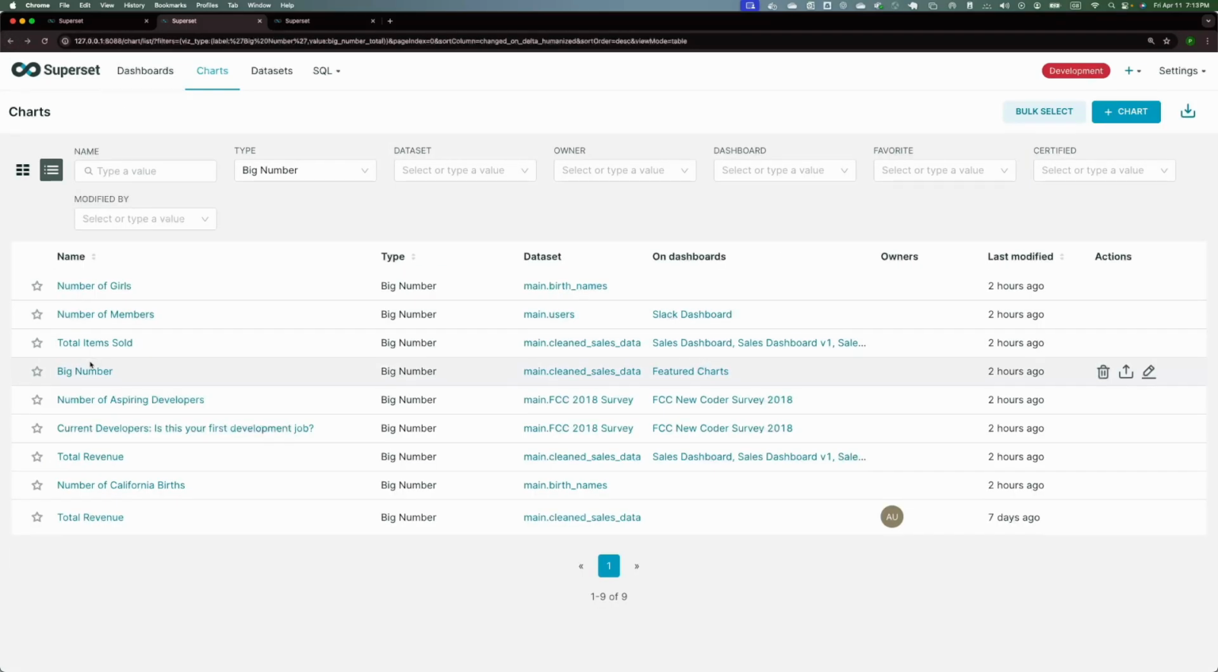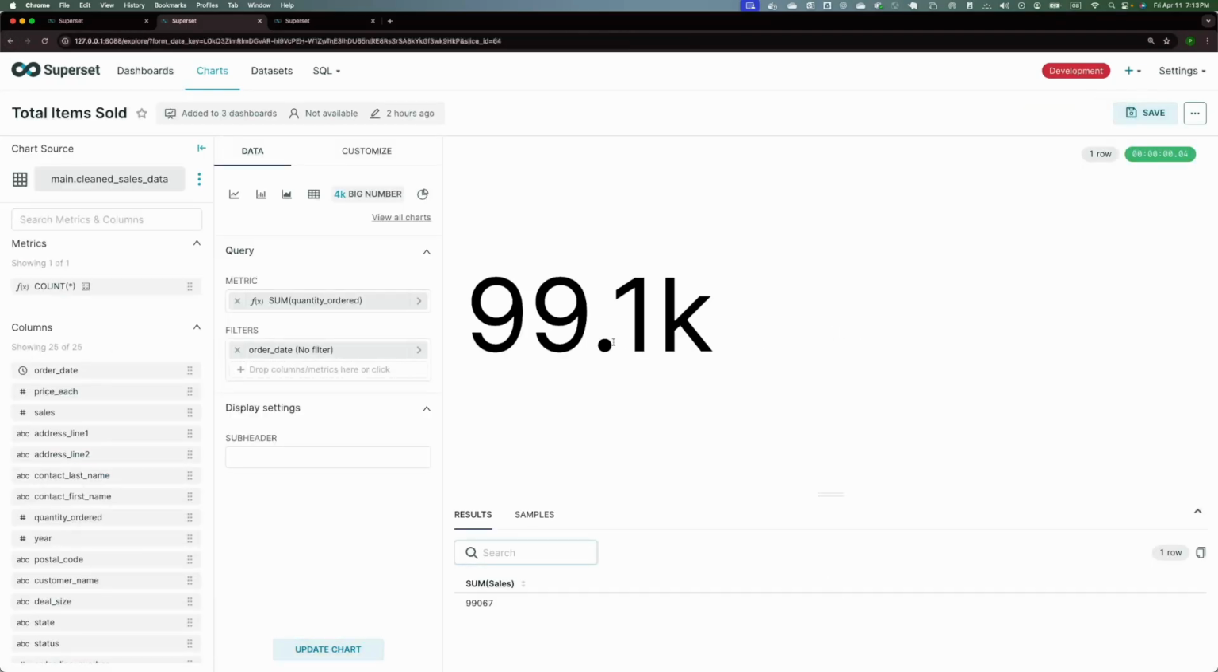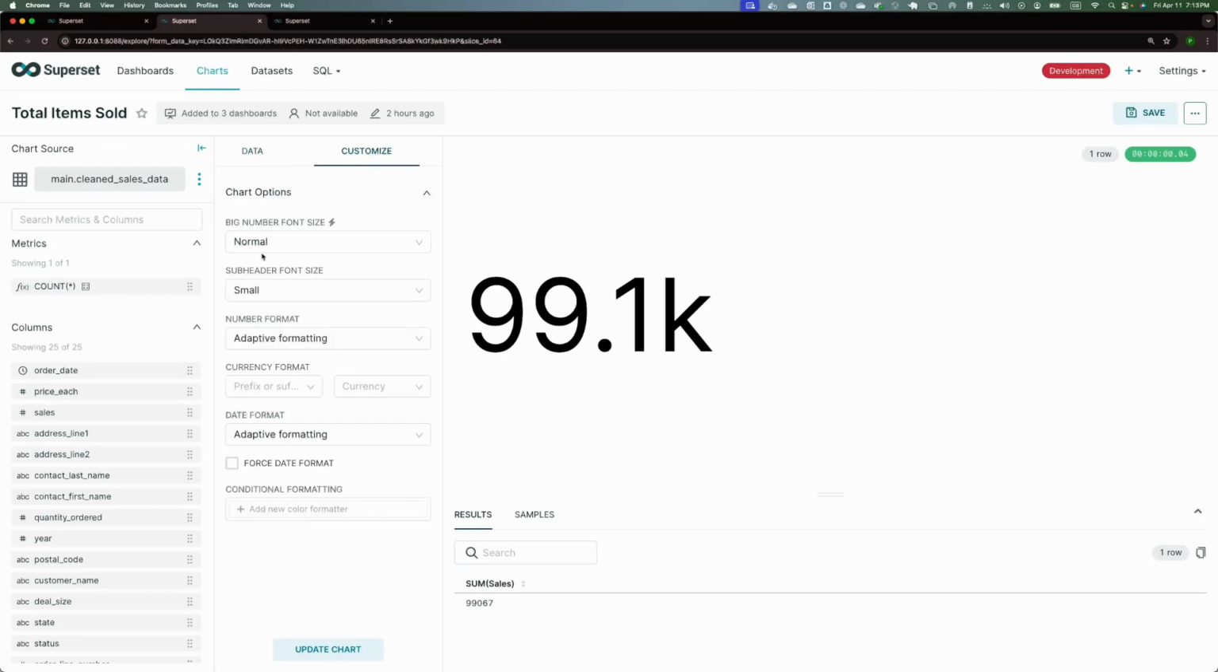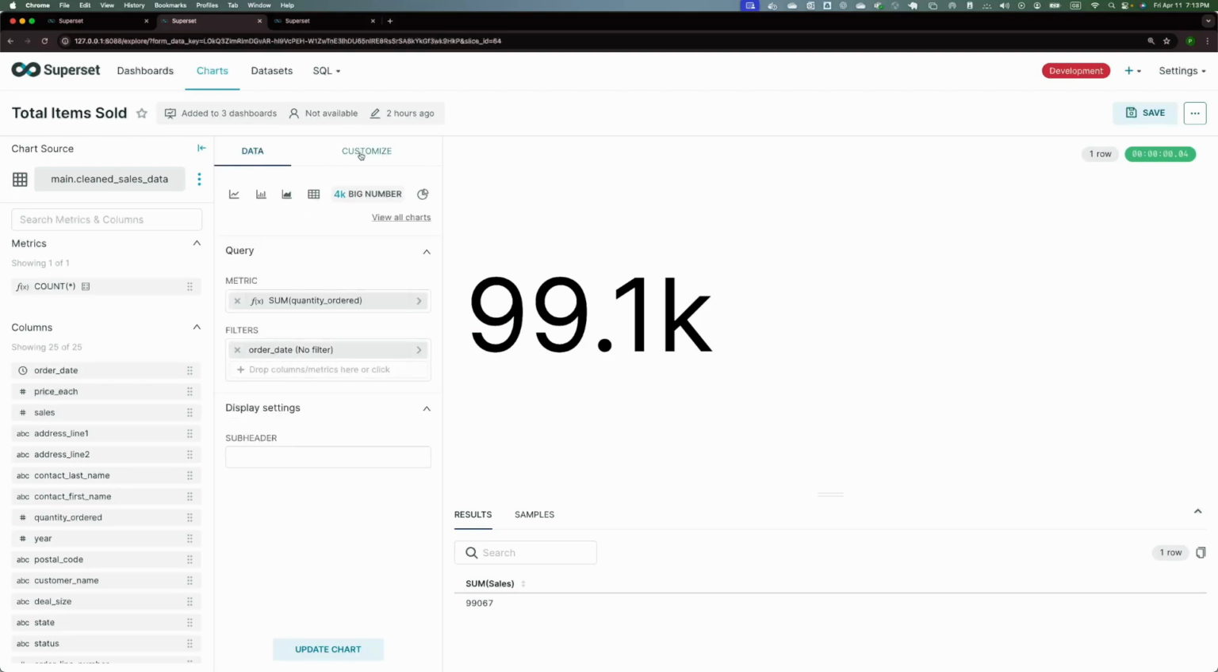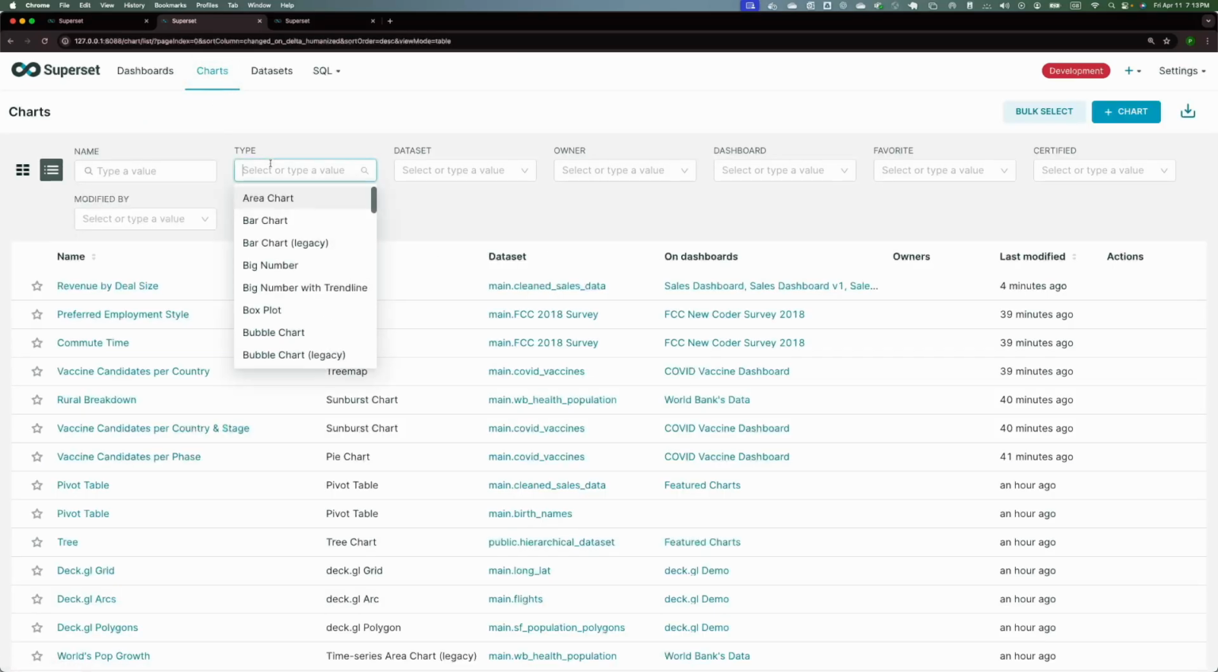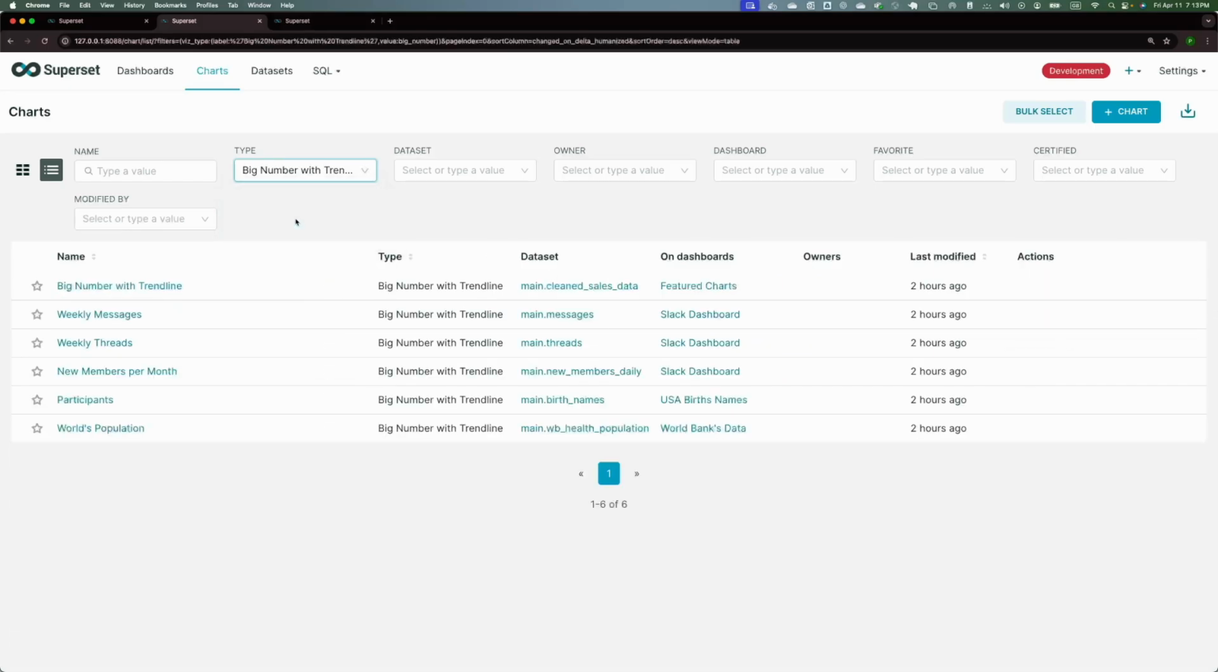Let's look at one more. Total number of items. So this could be anything. You can add a text at the bottom. You can play around with the customization. Again, if you want me to cover any specific customization or any specific topic, I'm more than happy to answer either in comments or make another video. But let's go to big number with trend line.